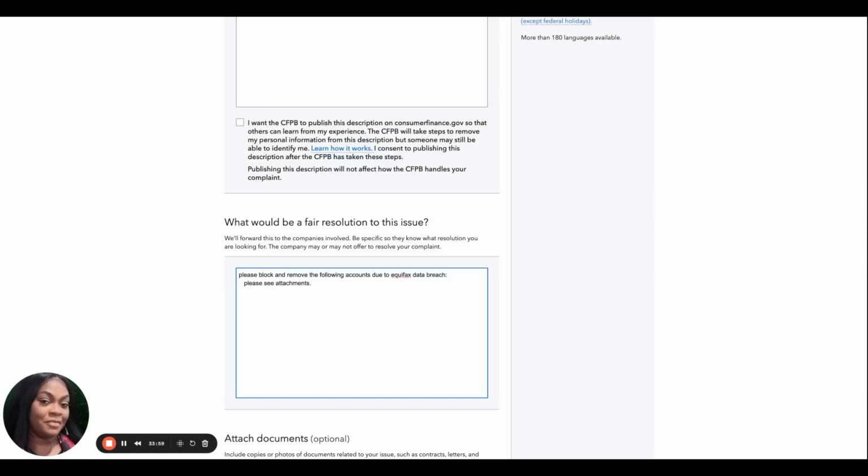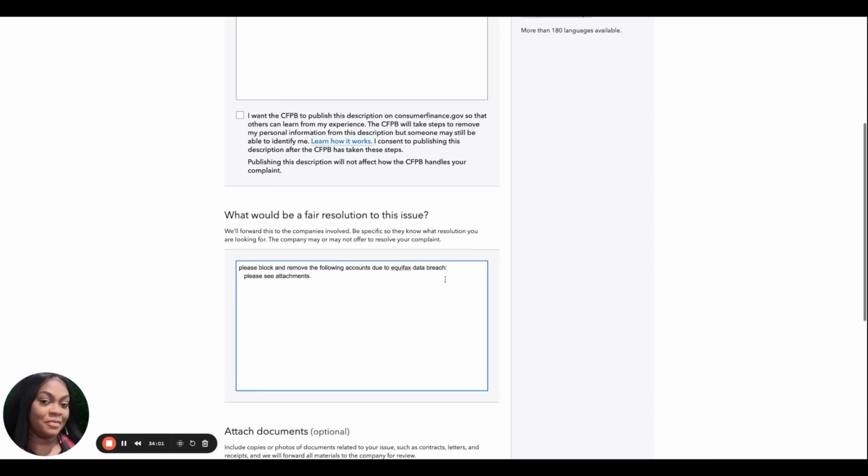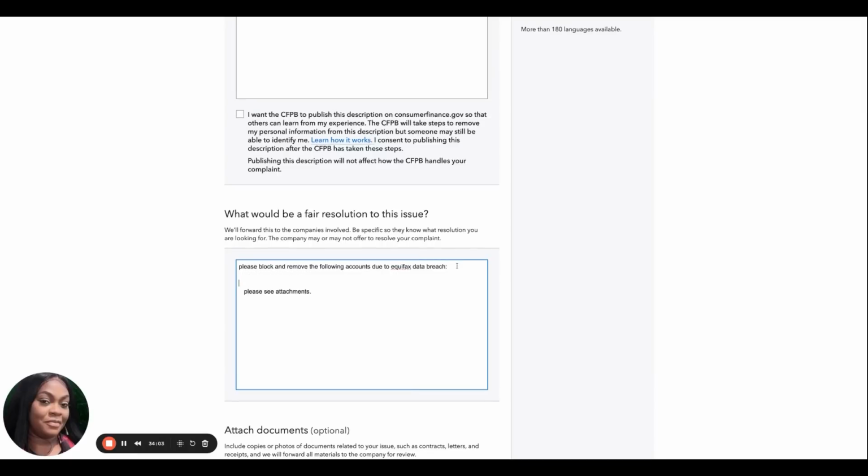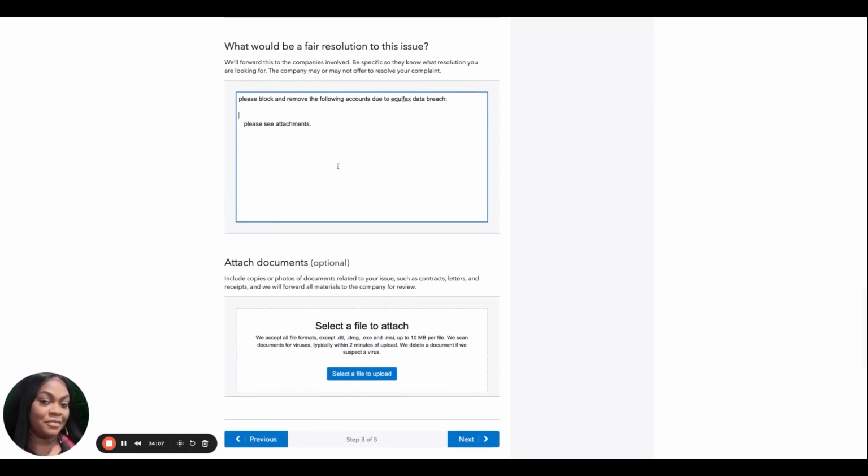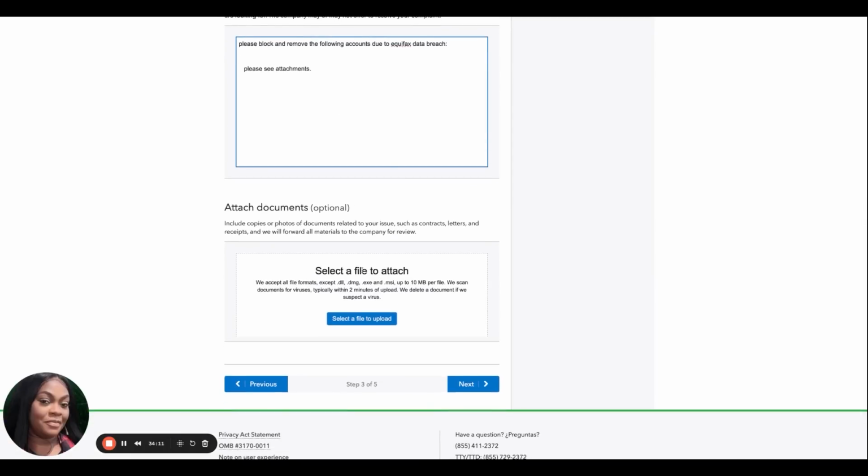Okay? Remember to list all the accounts so they know what accounts you're speaking of. You're going to list them here as well, right? Once you list them, you can also say, please see attachments, so that they know that all your evidence and supporting documentation have been uploaded. Once you write that in that box, you are then going to attach all the documents.